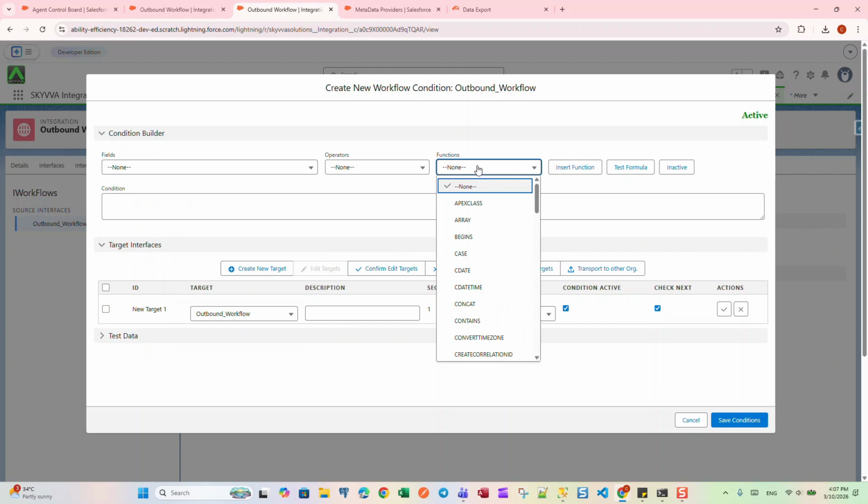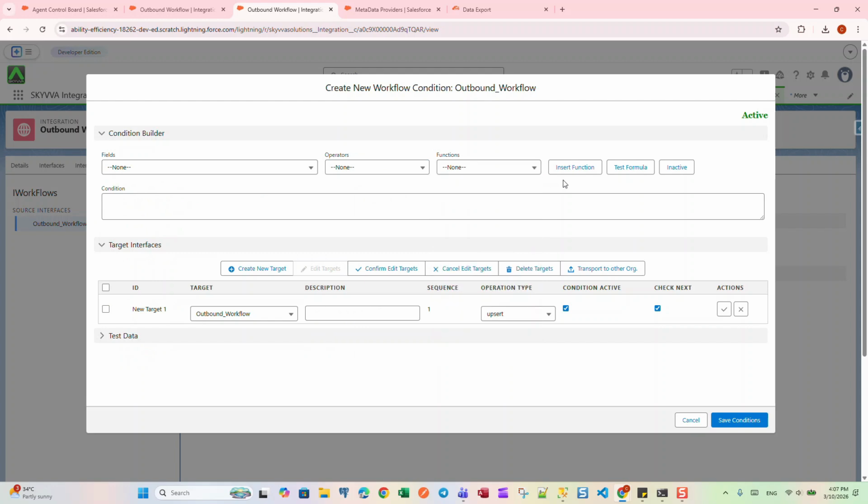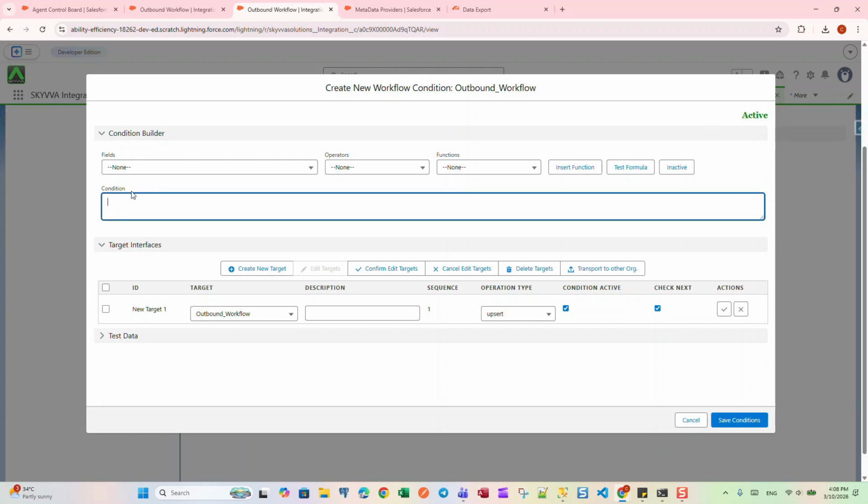Next to these drop-downs, you can see the Insert Function button. This button inserts the selected function into the condition editor. There is also a Test Formula button. This button lets you validate whether the formula is written correctly. You can also see the Inactive button, which can be used if you want to disable the condition. You can see at the right side it shows the status Active. Below that, you can see the condition text area. This is where the formula is entered.